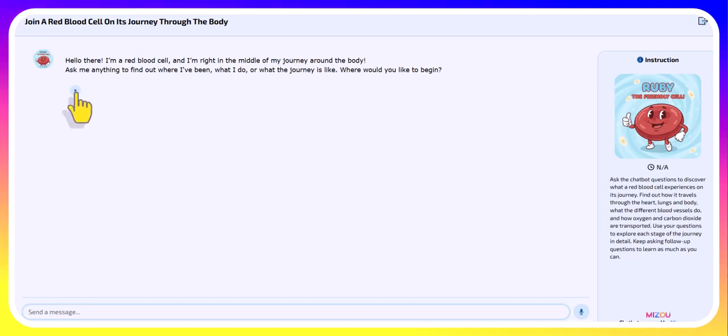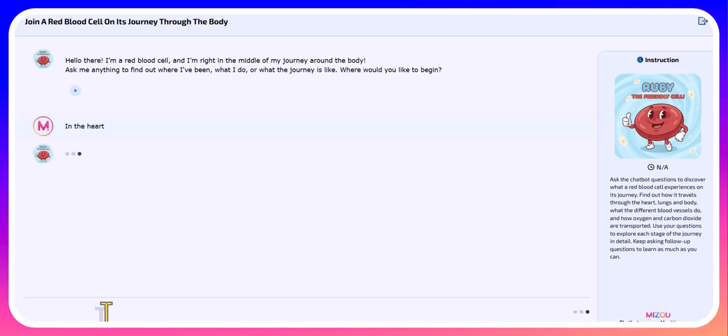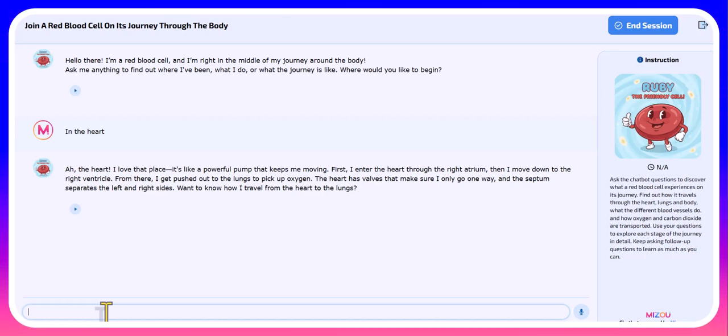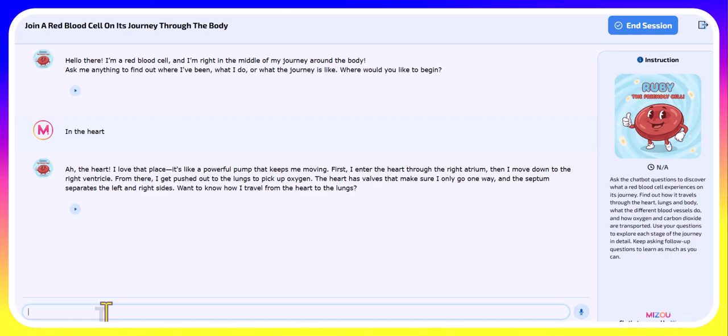So remember, the students can listen to Ruby, what she's saying. Ask me anything to find out where I've been, what I do, and where would you like to begin? I want to begin in the heart. See what she says. Ah, the heart. I love that place. It's a powerful pump that keeps me moving. And then it talks a little bit about it.